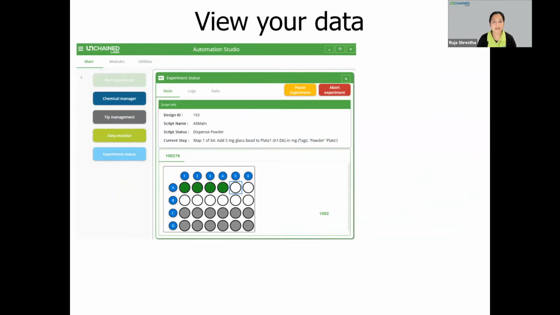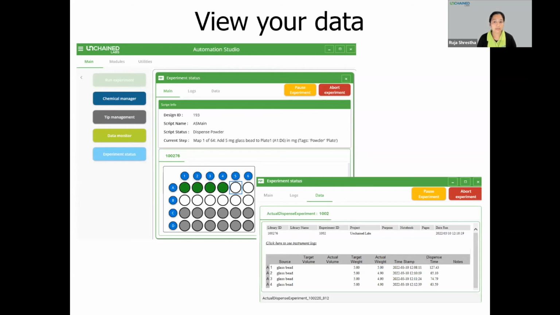Once the experiment has started, you can easily track your experiment and view real-time live updates. You can see completed wells as being marked with green. You can view your dispense data as they're completed. You can get a record of the chemical you're dispensing, target and actual dispense amounts, timestamps for the dispenses, and how long each dispense took. This allows you to make an estimate for how long the experiment is going to take, and you can walk away from the robot and come back when you expect the experiment to be done.